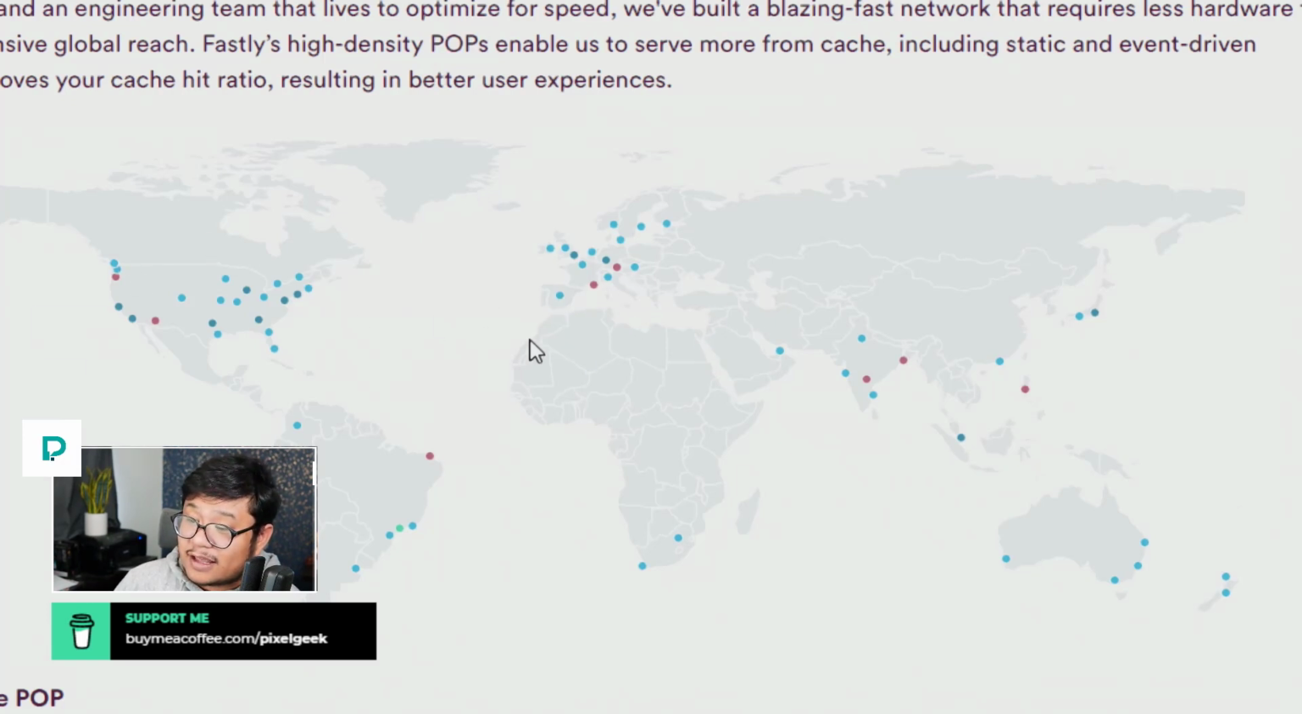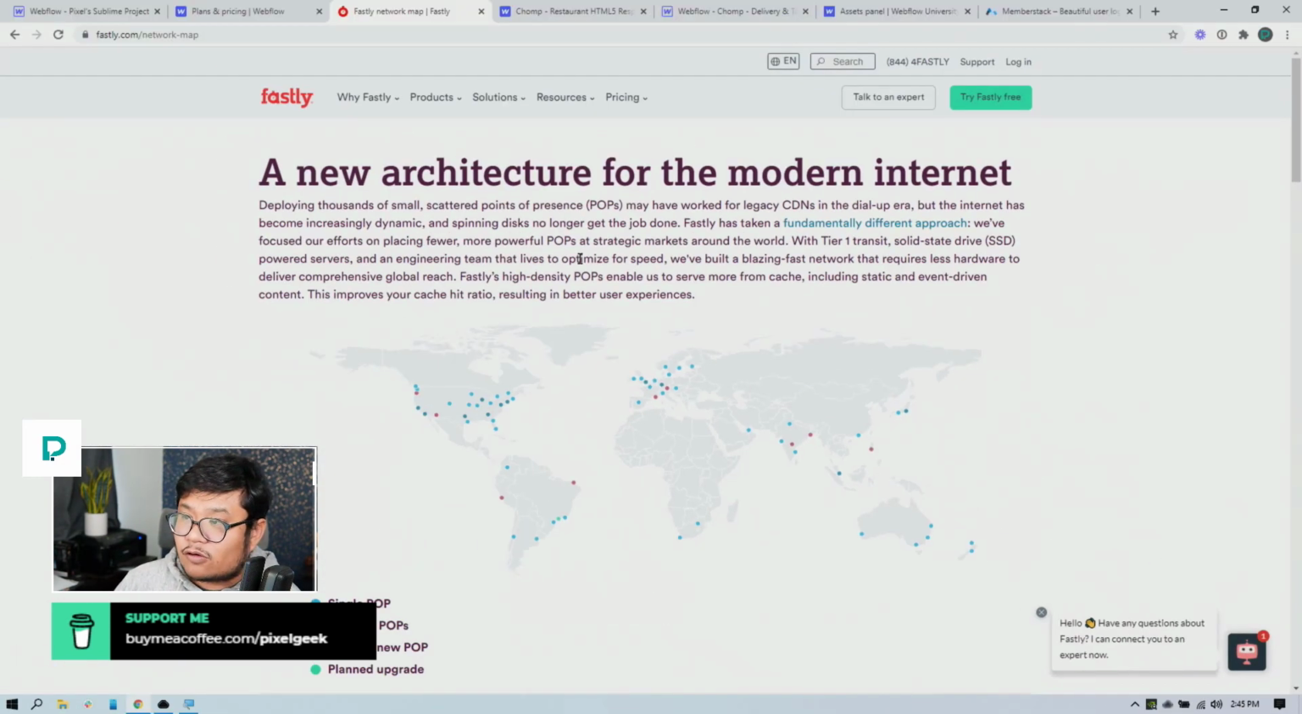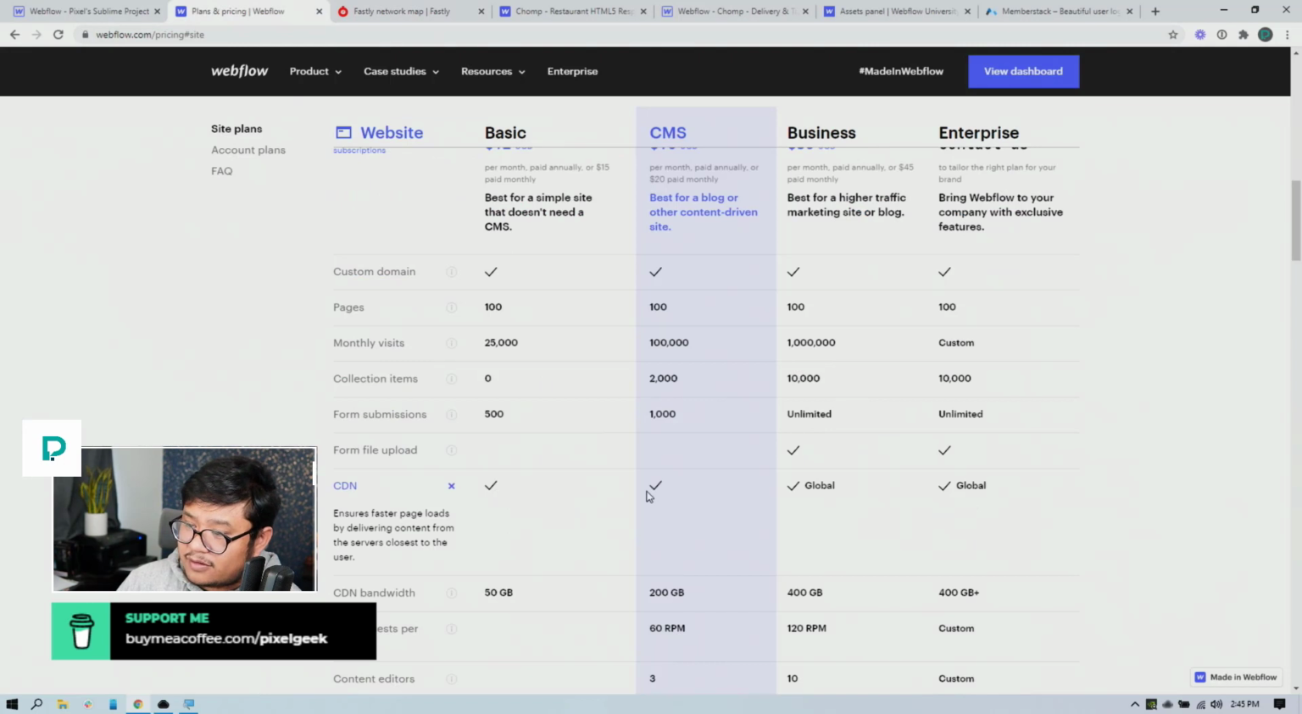All right. So if someone is going to your website and they're from central United States, they'll probably be hitting up Denver or Kansas City whenever your site is being loaded. And if it's South America or South Africa, then these would be the points of presence. For basic and CMS, you get the basic CDN. But for business and enterprise, you get global. So what that means is you get some of the CDN servers to serve your website for you, whereas business and enterprise, you get the whole thing. You get all the servers.